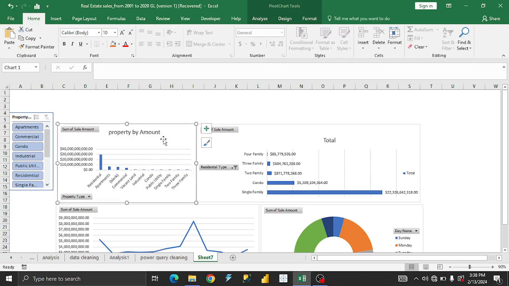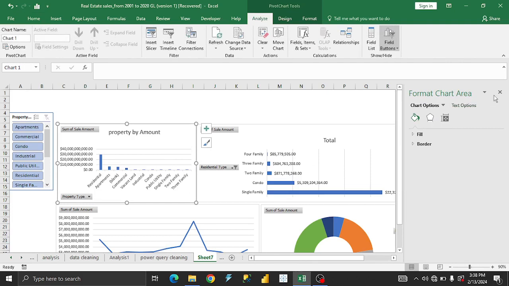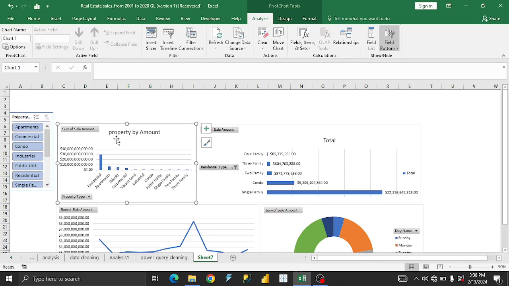Remember what I told you, that if you click on this, it will display, and you can decide to design this the way you want. Building a standard dashboard is not the purpose of this video. It's for us to build a dashboard, not really a standard dashboard.